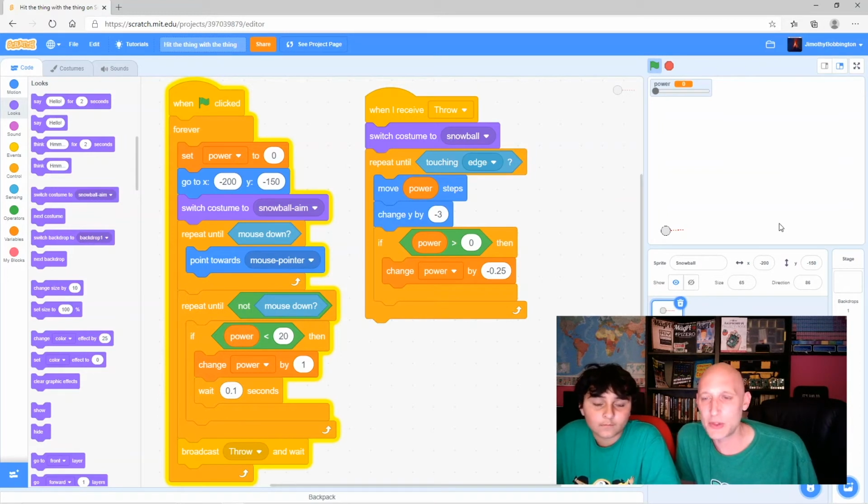Brilliant. So we've got a snowball, we've got ability to aim, we've got the ability to throw it. We need something to throw it at now, don't we? Yep.